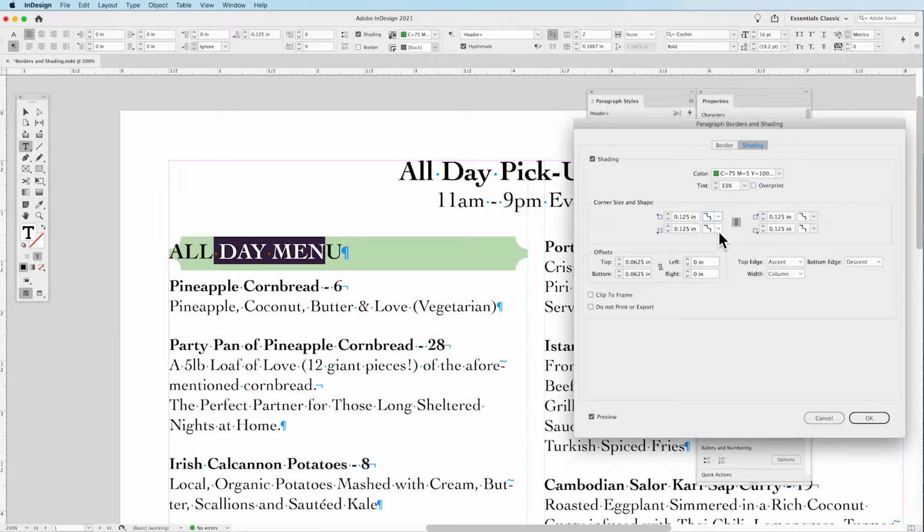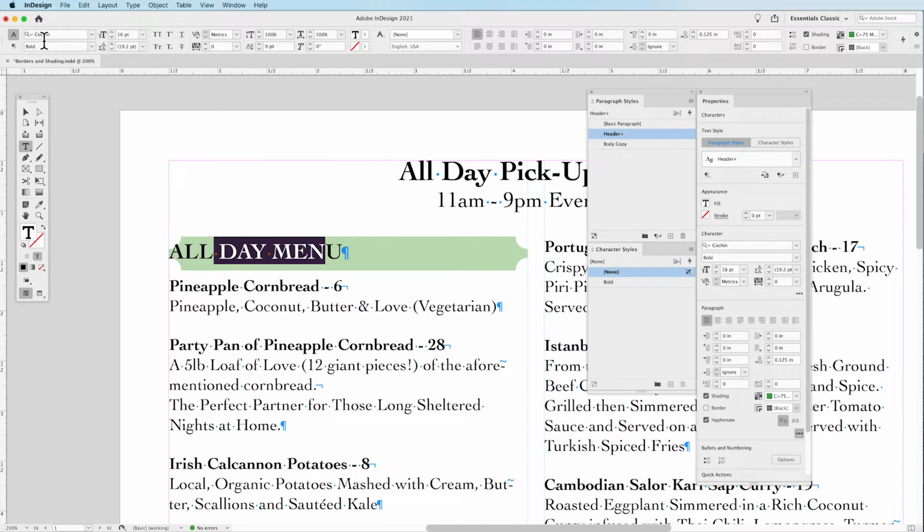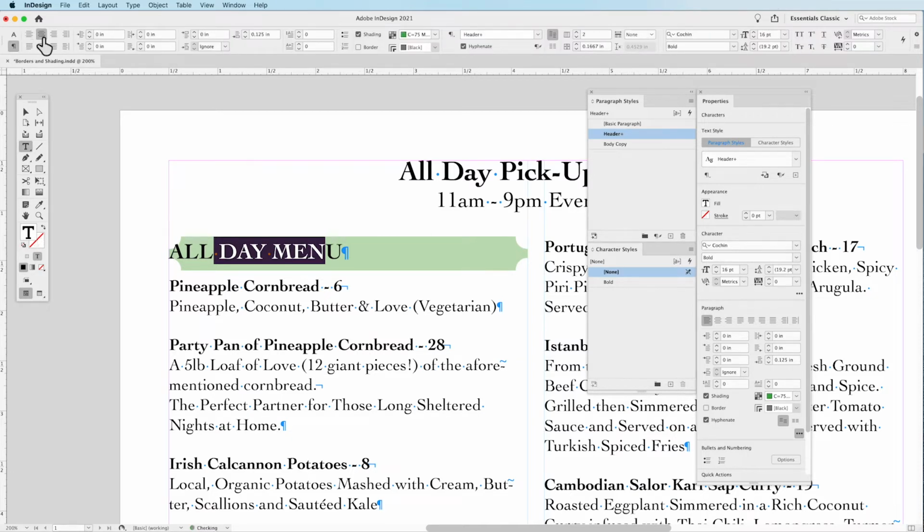So if you'd like to set up something like this, you can very easily not only set the color and the tint, the corner style and the shape, as well as the offsets and how the type will fall within your bar. I'm going to click OK. Now here, obviously this is probably going to look a little bit better if I go into my paragraph formatting controls and center this. This could work very well.